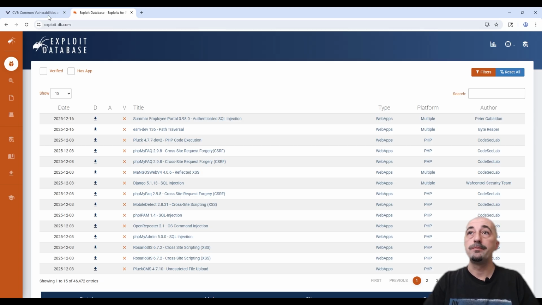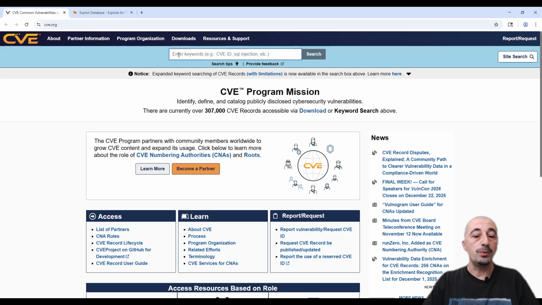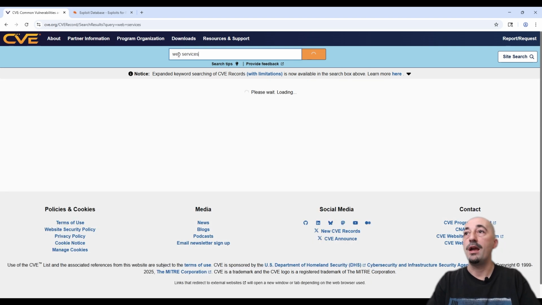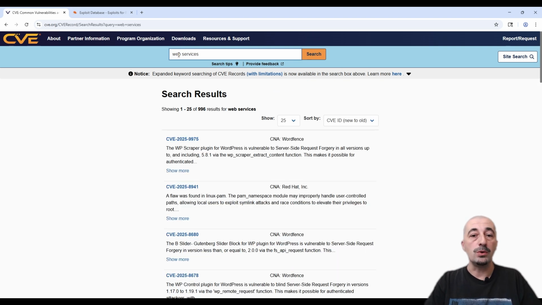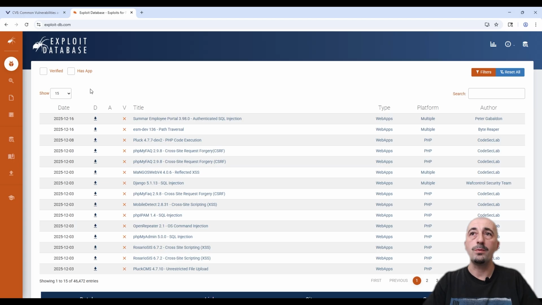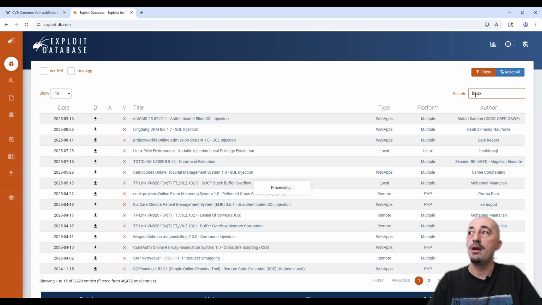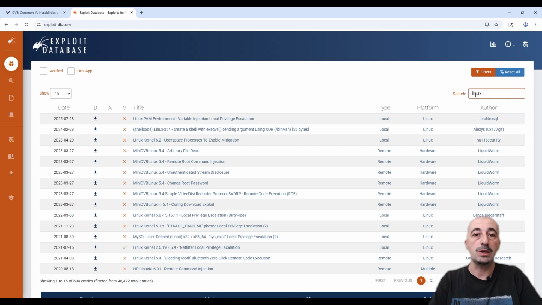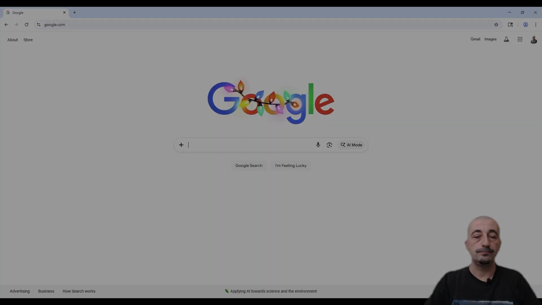in following videos. On the CVE, you just need to type the CVE ID, or if you want to find something related, for example, to web services, that might show you all the related CVEs, vulnerabilities to the web services. The same way you would do with an exploit. So if, for example, we wanted to see something for Linux, that might show you here the whole list of the exploits related to Linux.